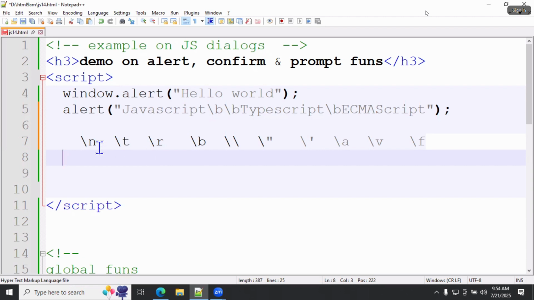So this is line break. This is tab space. This is R, R for carriage return. What is the meaning, sir? Cursor moving to the starting of your line. That is equivalent to the home key in the keyboard. Do you have any idea about the home key? Home, end, page up, page down.